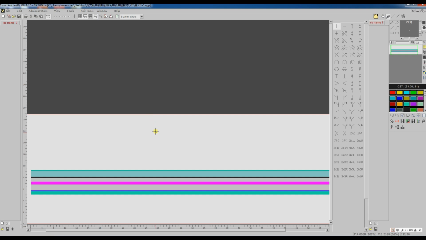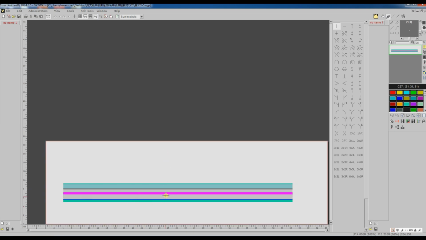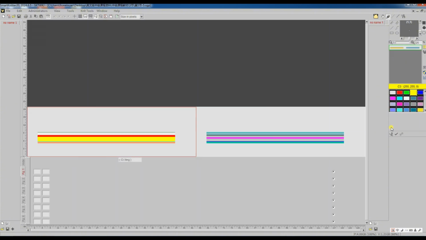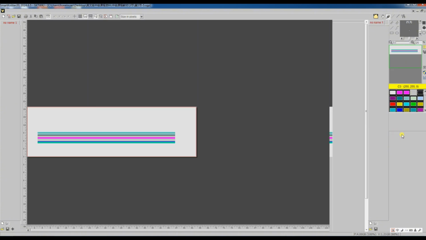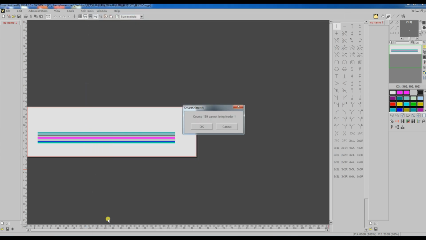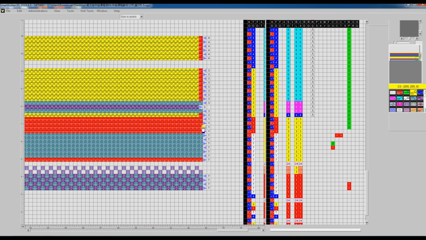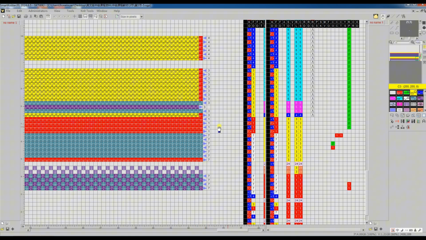Now, let's examine another file. This is a collar band knitted with repeats. A warning indicates that feeder 1 cannot be accessed by the carriage at line 189. For further details, navigate to the line specified in the warning. The warning indicates that feeder 1 is not engaged at this point.